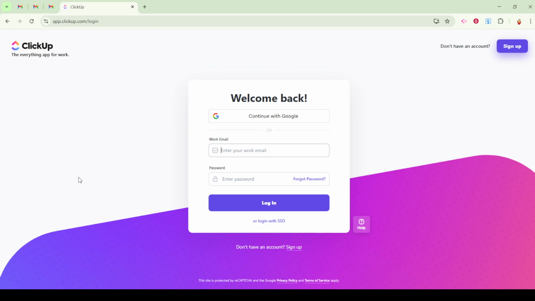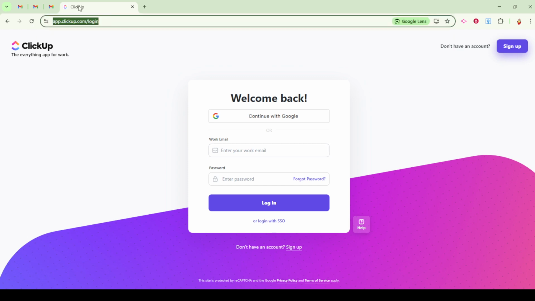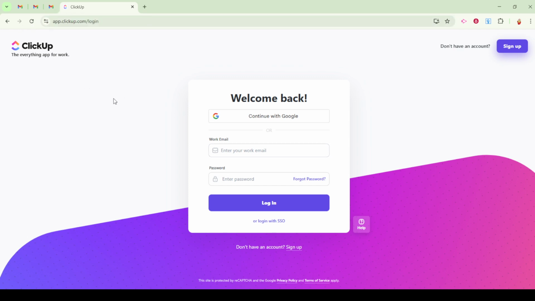First things first, you'll need to navigate to the ClickUp login page. If you're using a web browser, just type clickup.com into the address bar. This will take you to their main site, but you can also skip a step and go directly to their login page by heading over to app.clickup.com or login. This is where the magic happens, as you'll soon see.